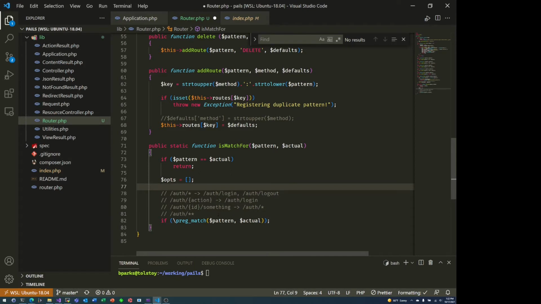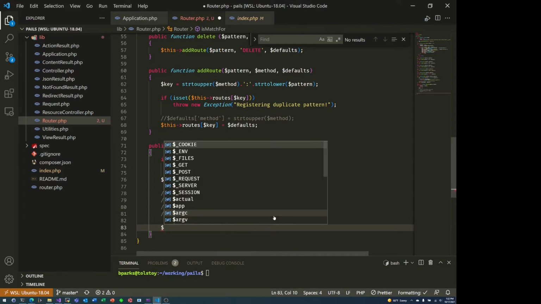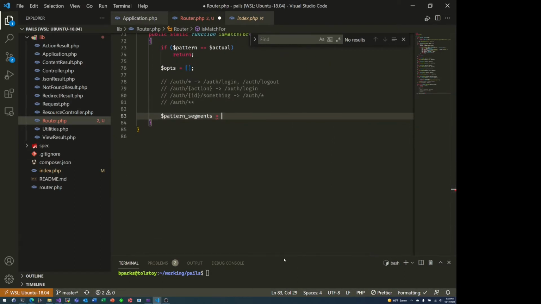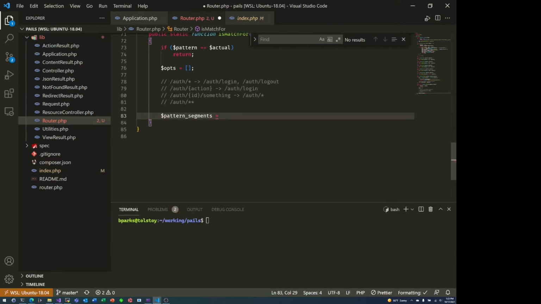I think we'll want to loop over the segments in the pattern. We'll start there, and if we fail, then we'll change. So let's start with pattern segments, and realistically, let's do TDD on this. Why not? That sounds like a good idea. This is something that is really very easy to test.